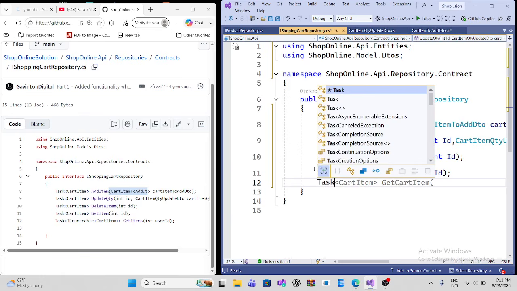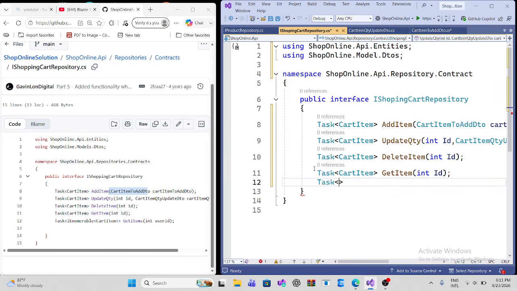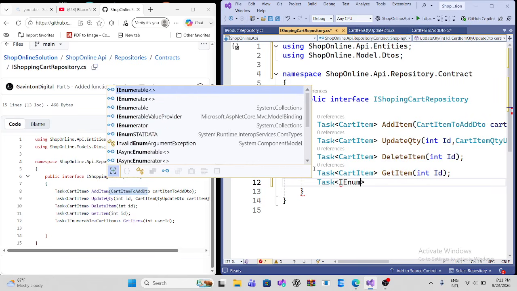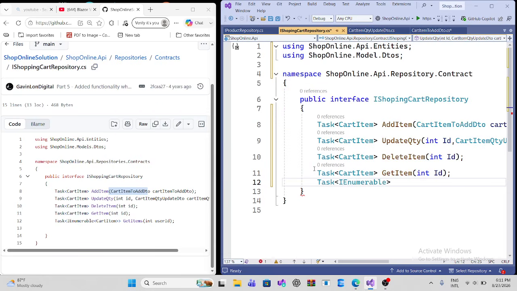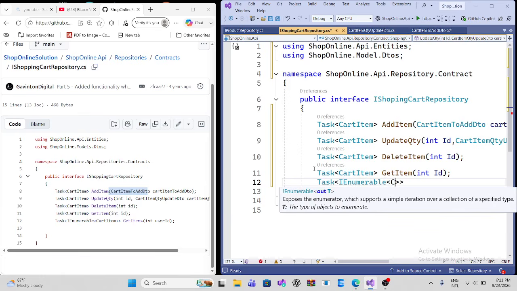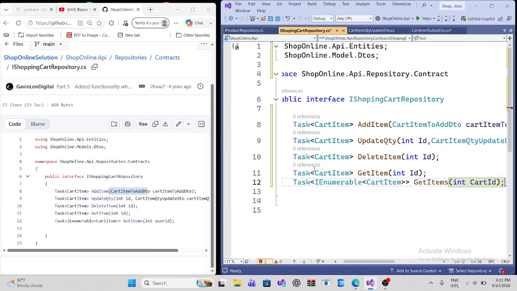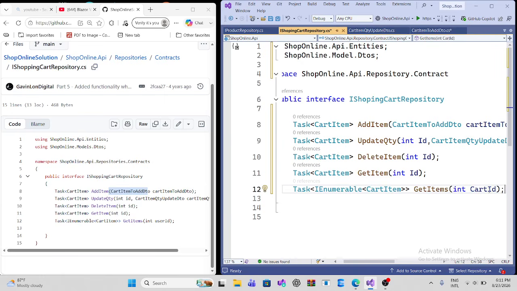And the last one of these prototype methods is Task IEnumerable CartItem, GetItems, with userId as an integer.